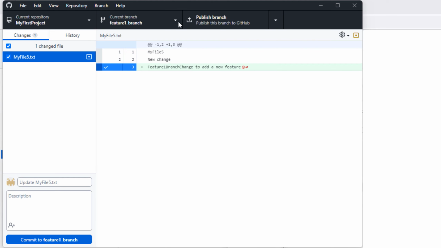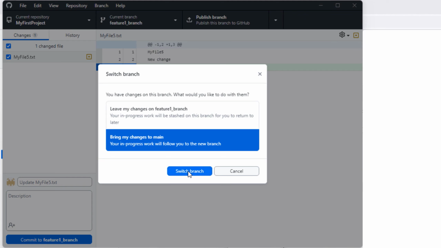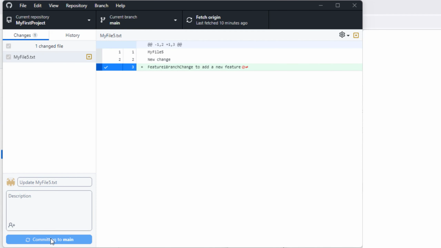So how I would do that is I would go back into the main branch, and I could either leave it as it is, leave my change on feature1 branch, or I could merge it back into my main branch, bring my changes to main, and then switch branch. And then we can commit our changes.